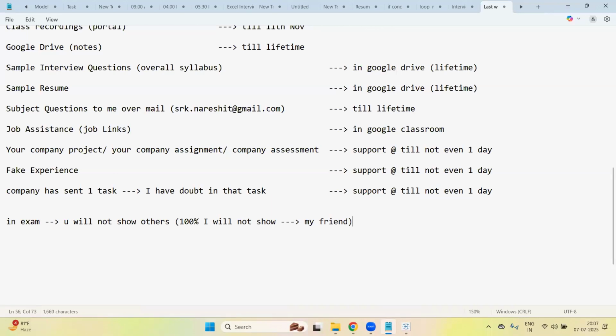Obviously, once the exam is completed, he will fight with me. "Arey, why were you not showing in the exam?" Clearly, I will say, "Arey, I want you to learn the knowledge. I don't want you to become a dummy person. You are my friend. I want you in a good position by getting knowledge, not by copying." 100% I will say like this only.